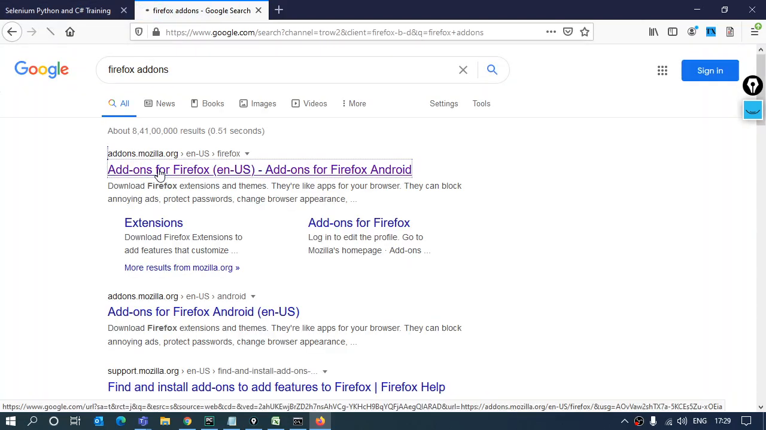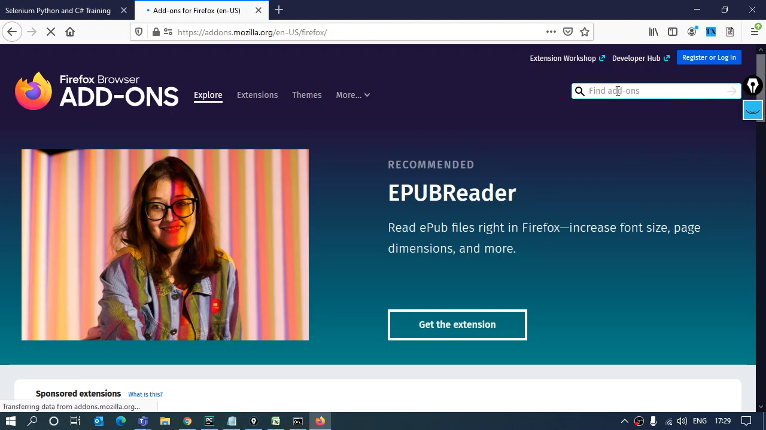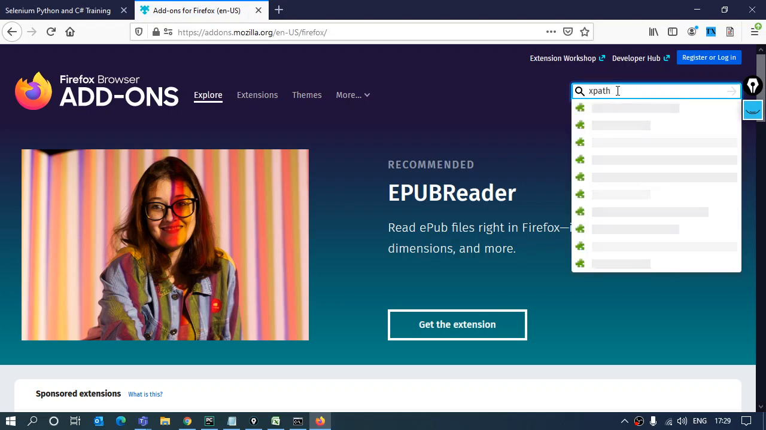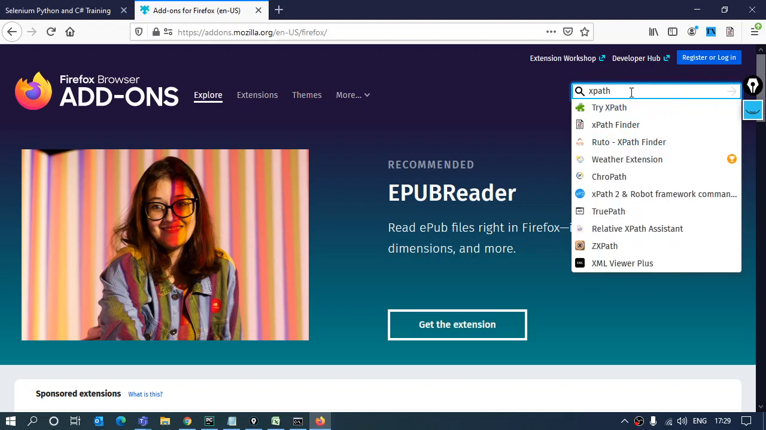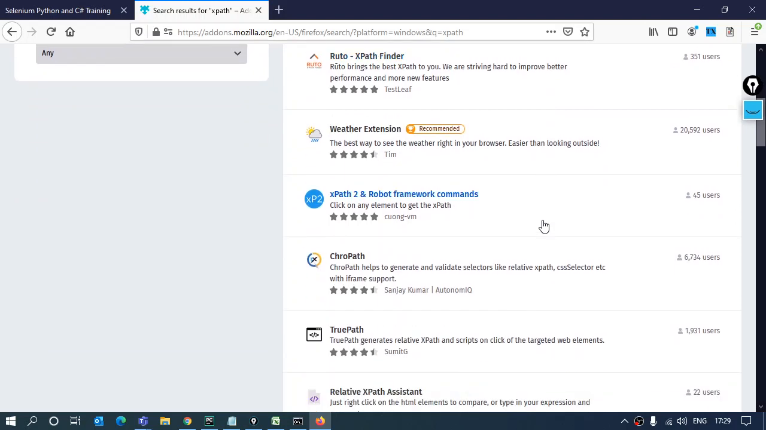Add-ons on Firefox, a link will come. It will take you to this kind of page. Over here, for what thing do you want the add-on? I want the add-on for XPaths, right? So I'll search over here for XPath, and a list will come up. I'll search it and this kind of list I'm going to get.